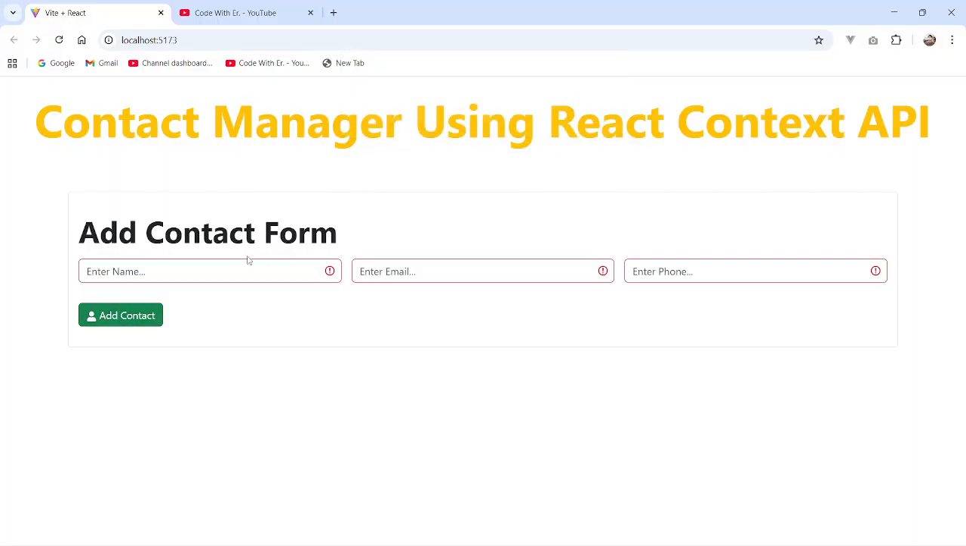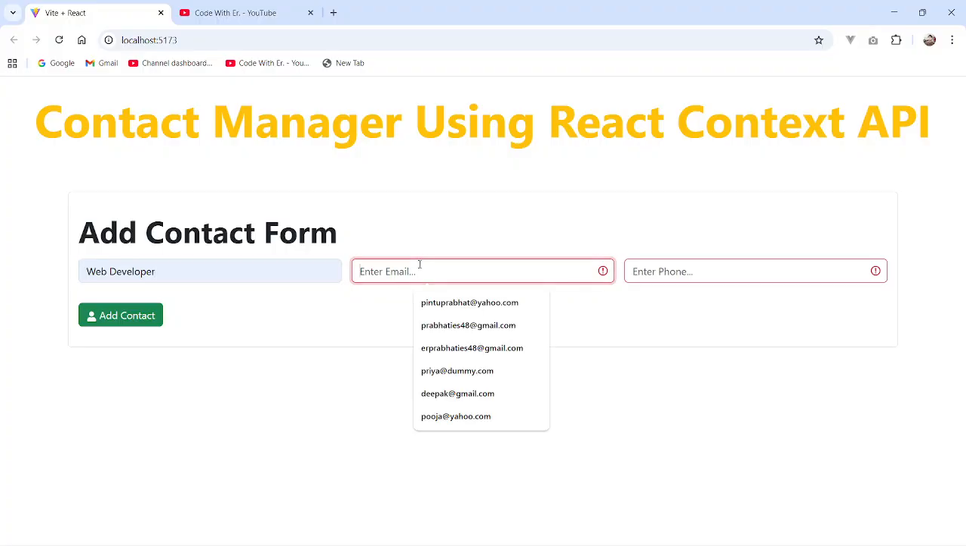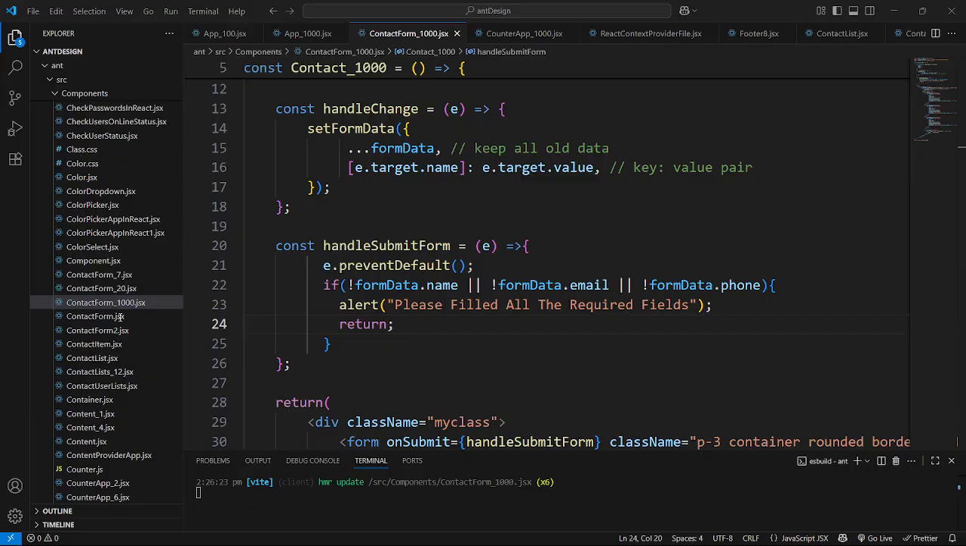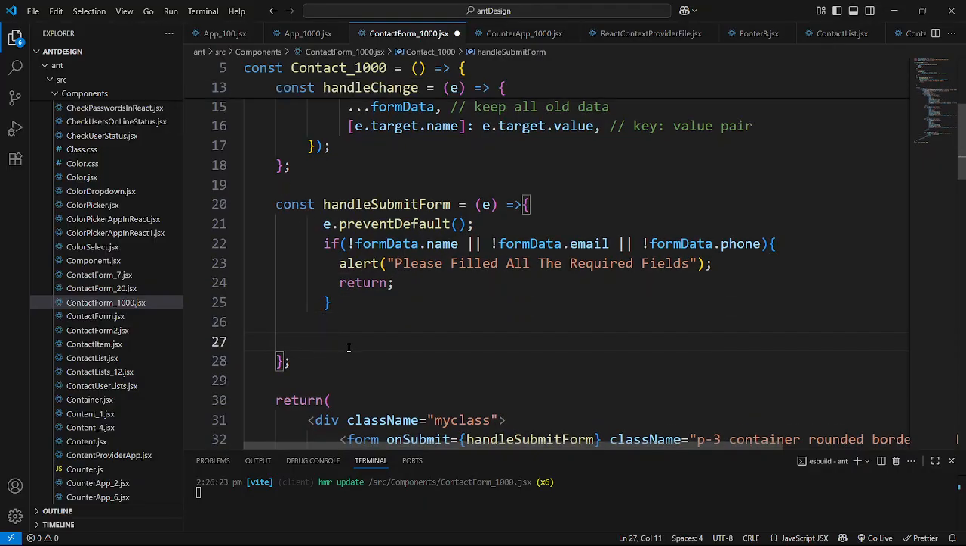So click OK, and now just fill all the fields. Now it is green, and now hit add contact. So see, there is no alert at all, which means our submit handler is doing great. Okay, this is it.